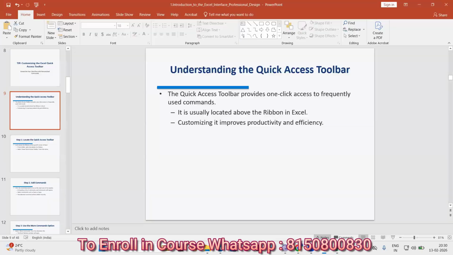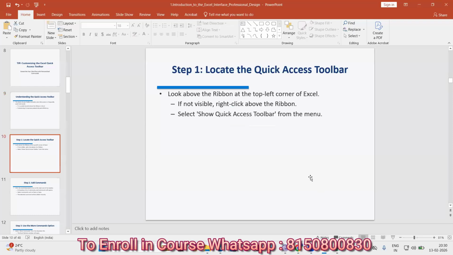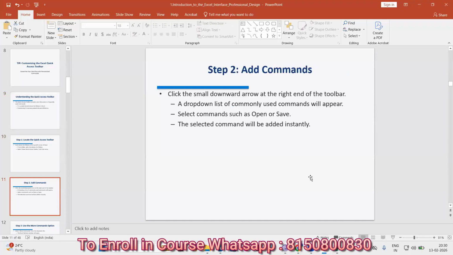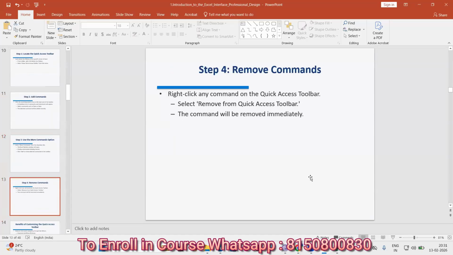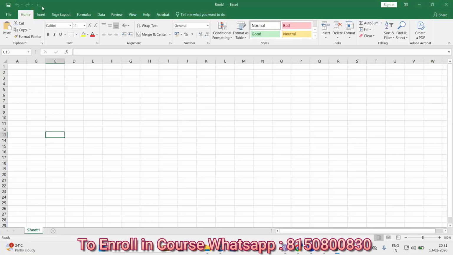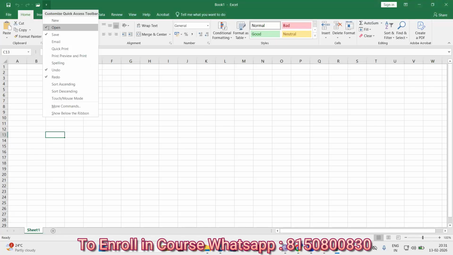Let's go to the slide. We have located the Quick Access Toolbar. We have seen the adding of commands also. More options also we have seen. Now next, remove the command. Remove command also we have seen. Add and remove. That's it.